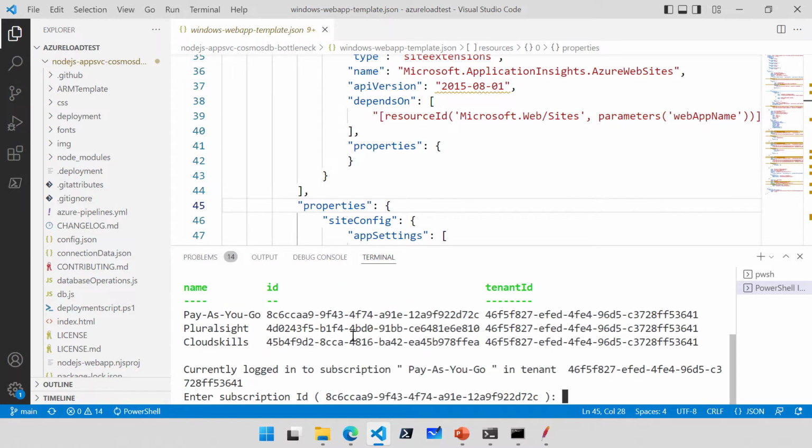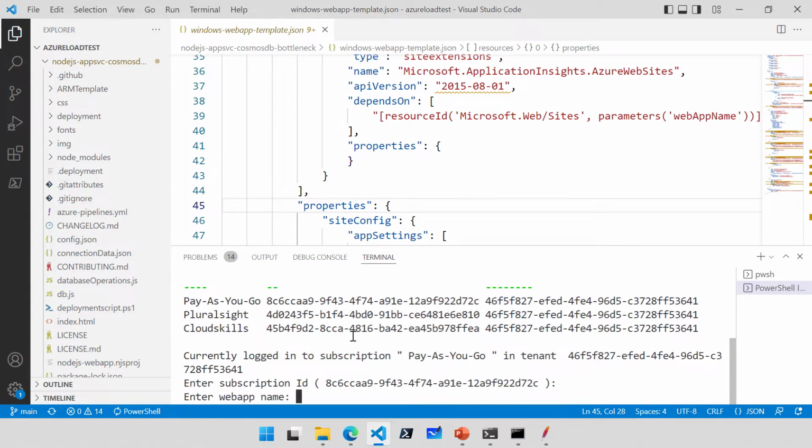Just while that's loading up there, also do remember, as it says here, it says currently logged into subscription Pay-As-You-Go, which is my subscription and that's the one that I want. So I did do a Connect-AzAccount and an az login using Azure CLI before I started filming this as well. So I have done a login to Azure there already. So that subscription ID is good.